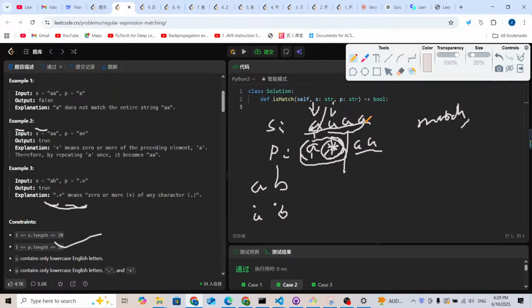We're going to compare this 3 a's with all those ones. If there is a star, we can compare those 2 a's with all those. It is also possible because this star can be empty. It means we're going to compare those 2 a's and those 2 a's.